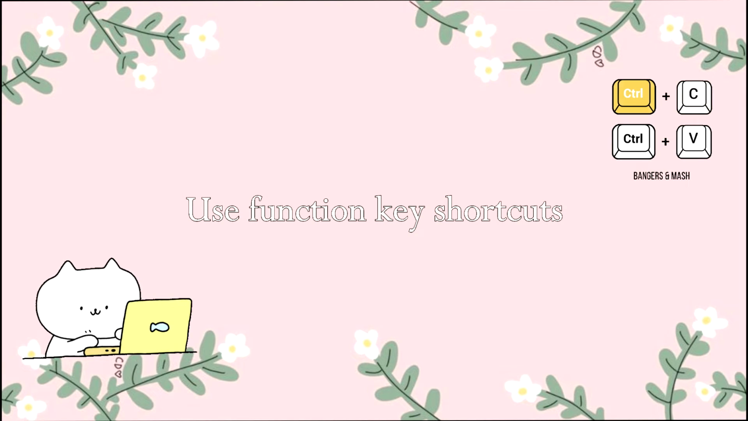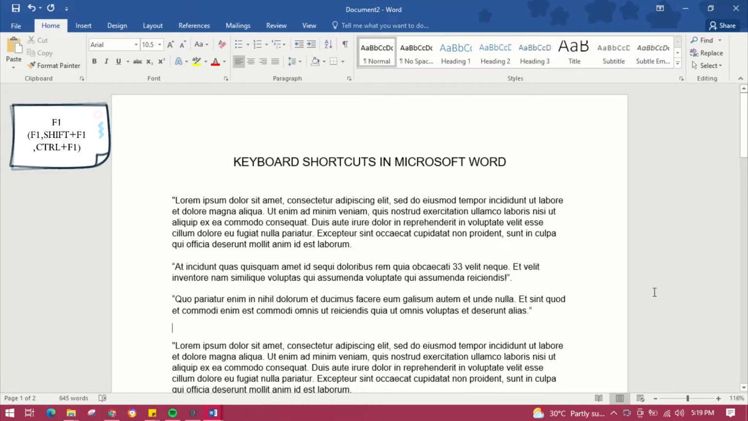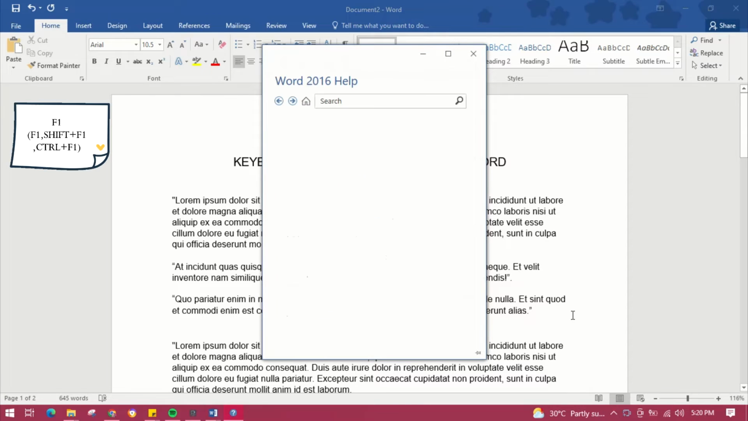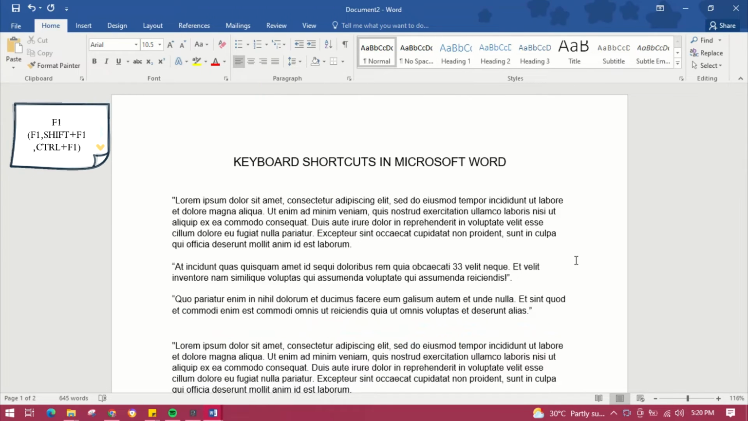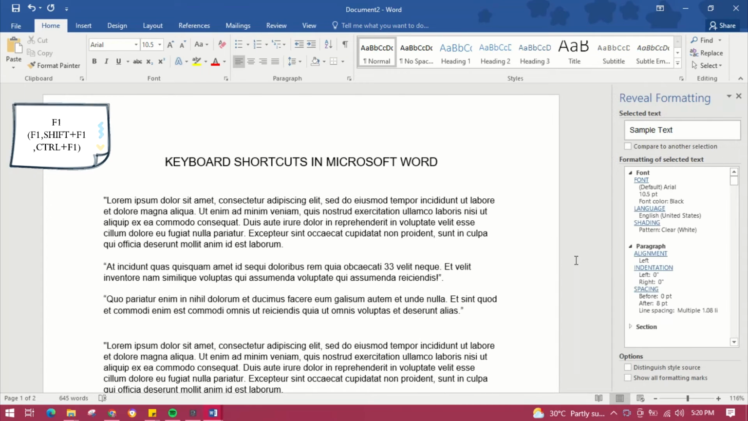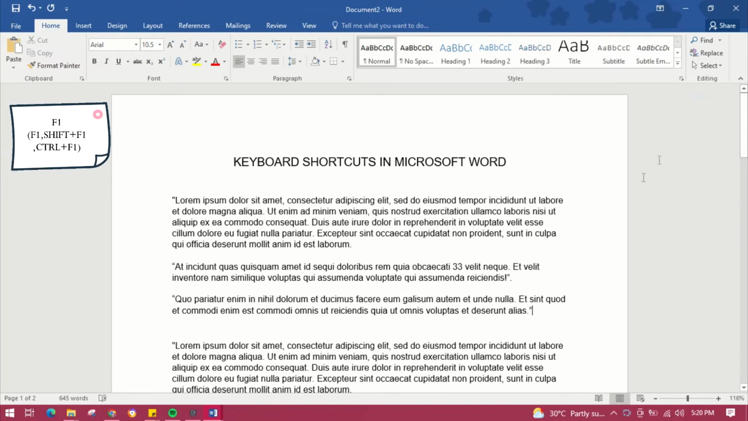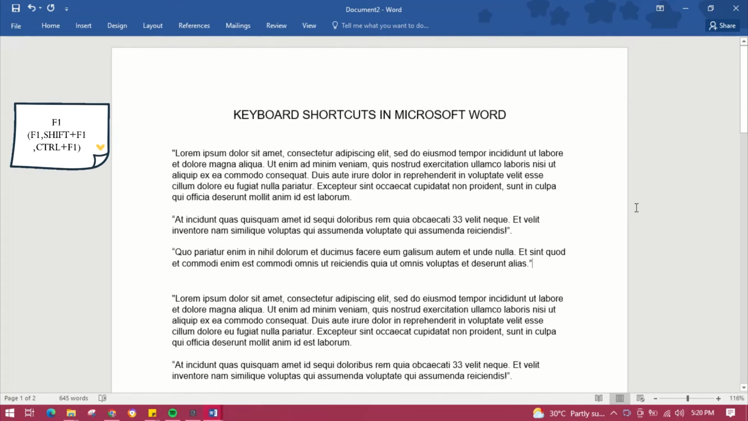Use function key shortcuts. F1. Press F1 alone to display the Word Help task pane. Press Shift F1 to display or hide context-sensitive help or the Reveal Formatting task pane. Press Ctrl F1 to display or hide the ribbon.